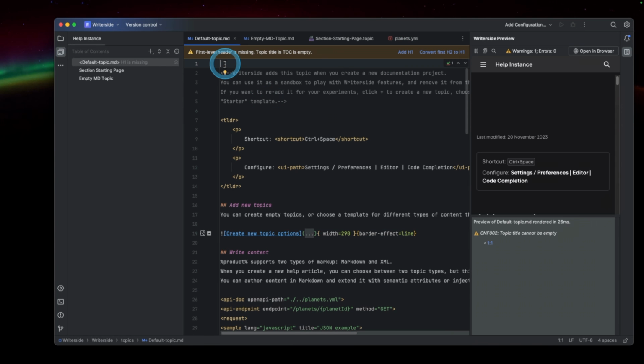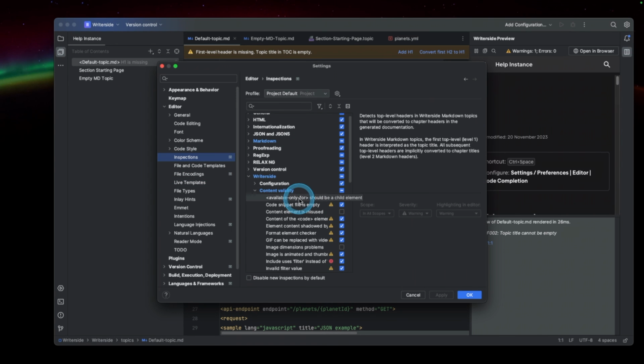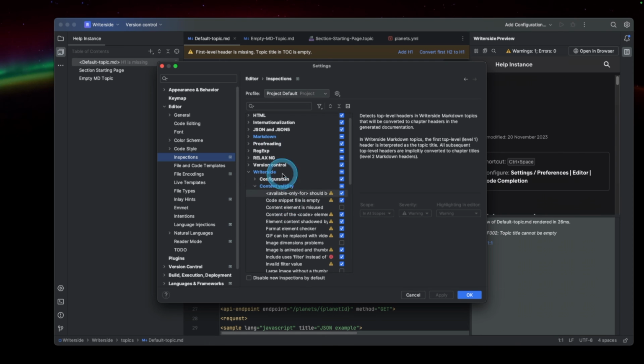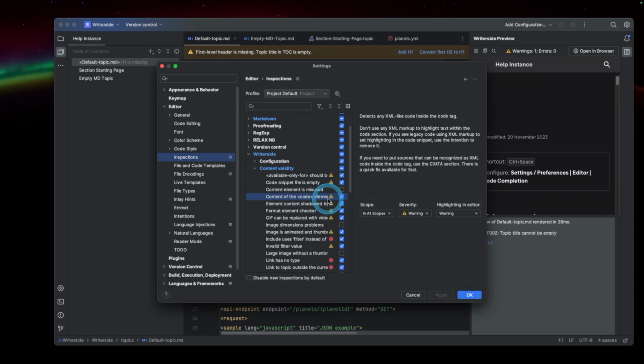But say, for instance, for some reason you don't want a header, you can go into inspections and you can see a whole bunch of them here, all relating to Writerside and other things as well, Markdown as well, and toggle things on and off, change the importance of them, change the scope of them, etc. So there's a lot of control about what you can have as inspections there.